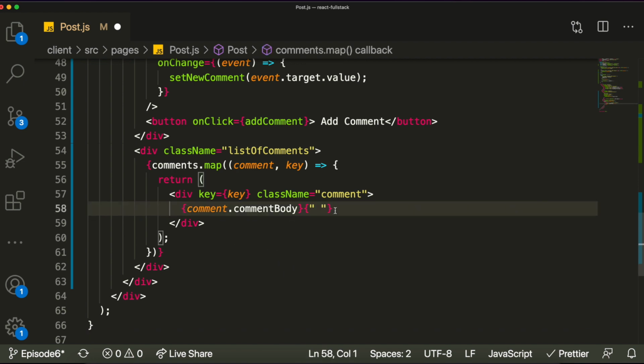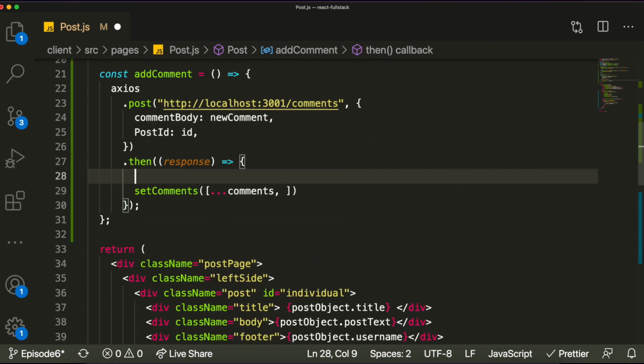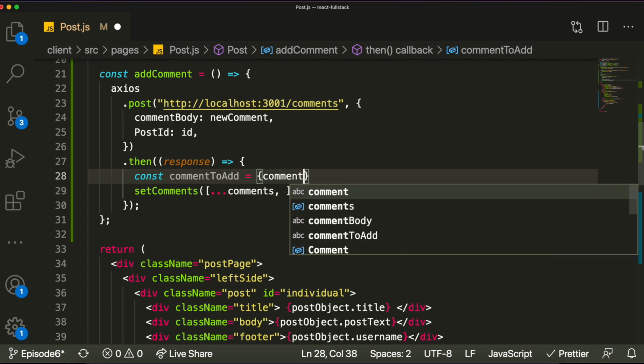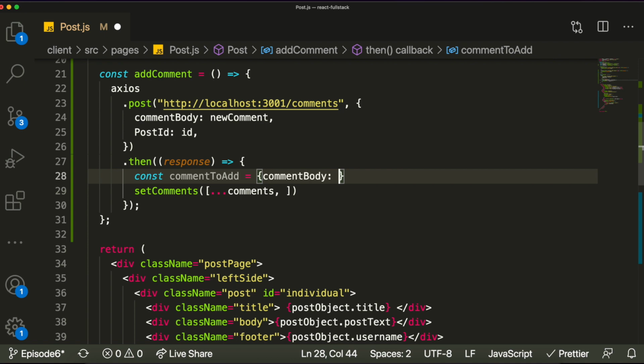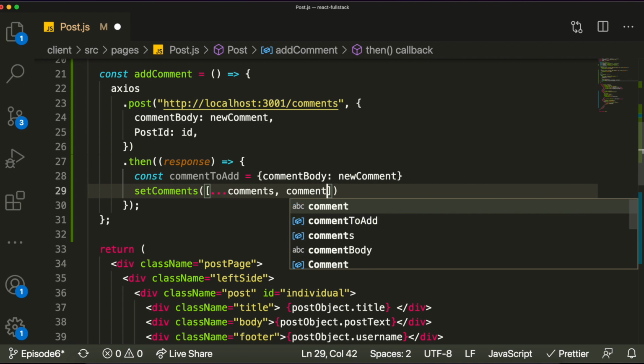In this case, we don't care that much about the ID or the date it was created. We just want to have an object containing the comment body. So what we do is we just come over here and say const commentToAdd, which is just a new comment, and it's gonna be an object containing one element called commentBody, and this element will be equal to the new comment value that we have over here. Then we want to set the list of comments to be equal to the previous list of comments, and at the end we want to add the comment to add, like this.